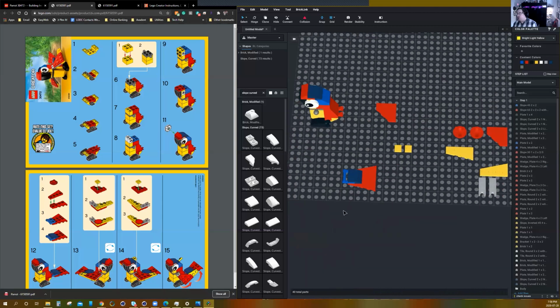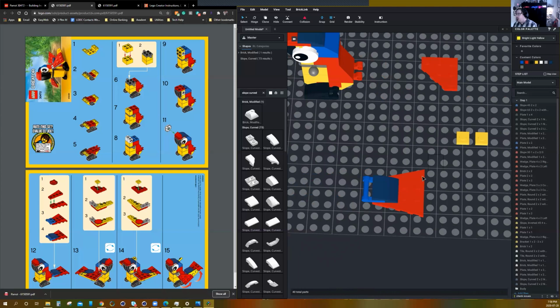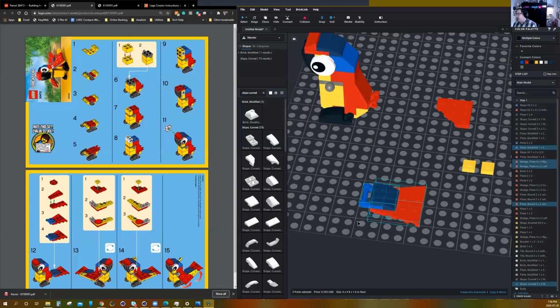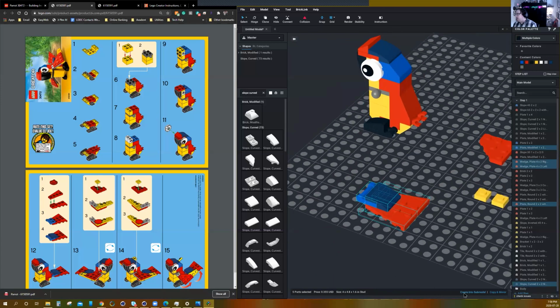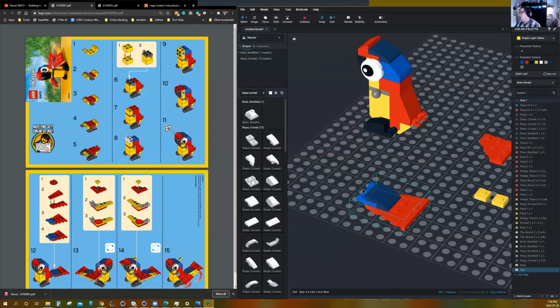So now what we're gonna do is we're gonna make another submodel. So just like before, we're going to draw a box around our tail, okay? And then we're gonna come down here to where it says create into submodel. We're going to select that, and then it's gonna come up with a name. We're gonna call this tail. Okay, now we can move this as a group.